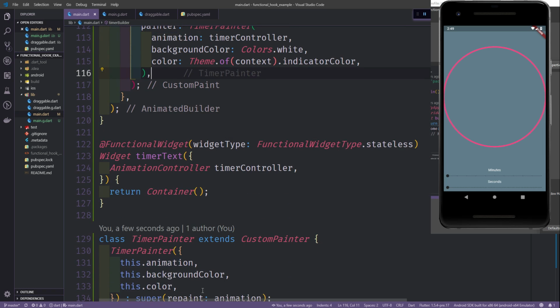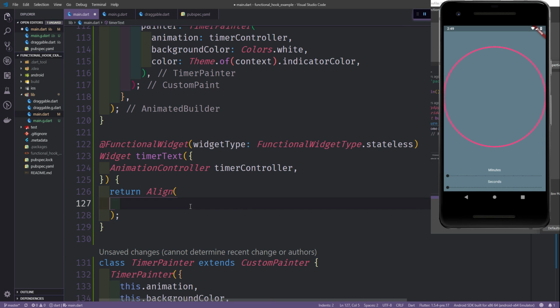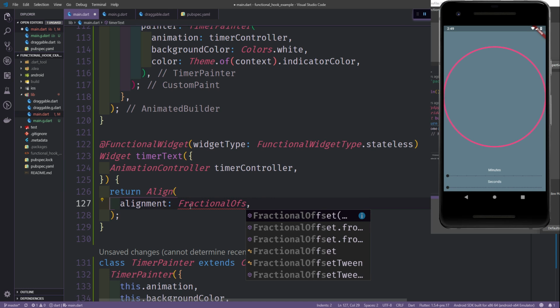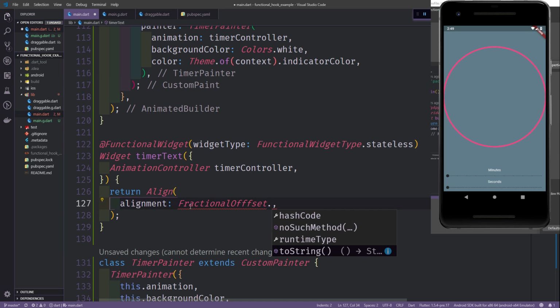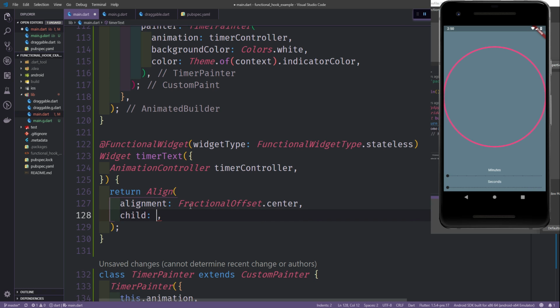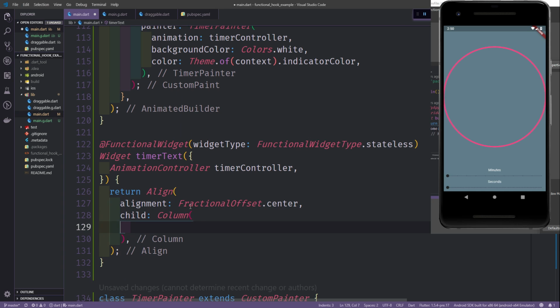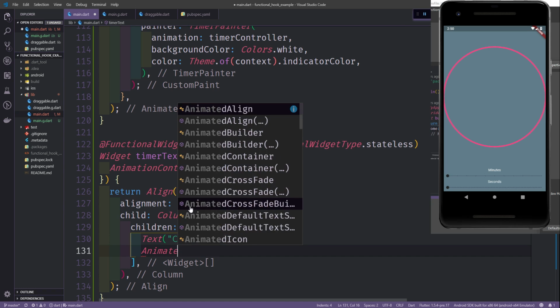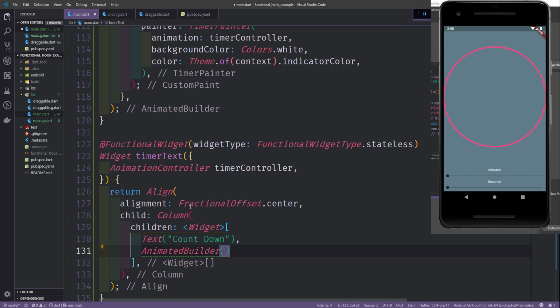Let's put the text in the middle of it here. And we'll do that with this timer text widget. Instead of a container, we'll return an align. The alignment of which will be fractional offset. Should be centered. Not too many F's. And here we'll have a column. We'll have text that will say count down inside of the column. And then we'll have an animated builder in here.